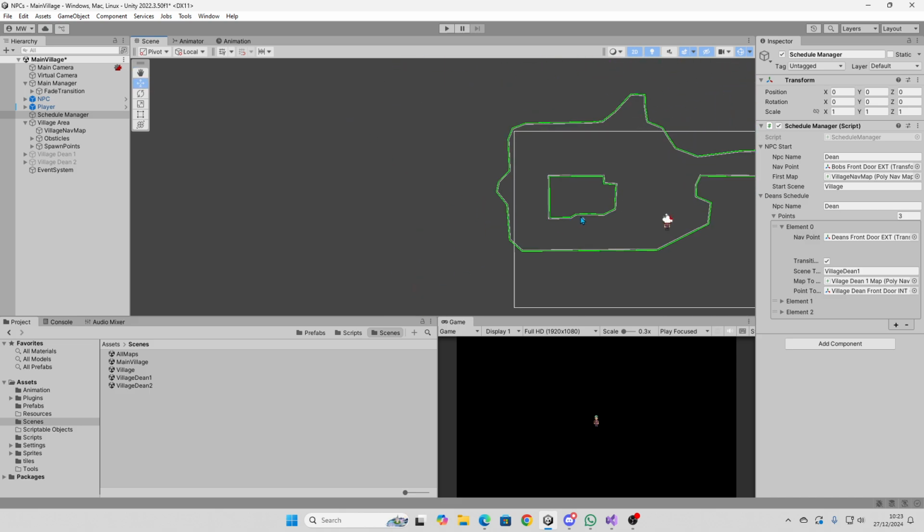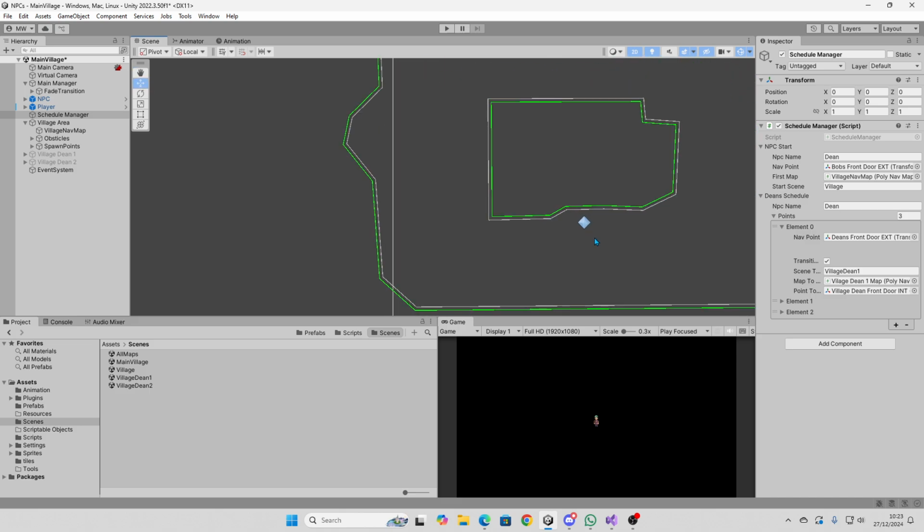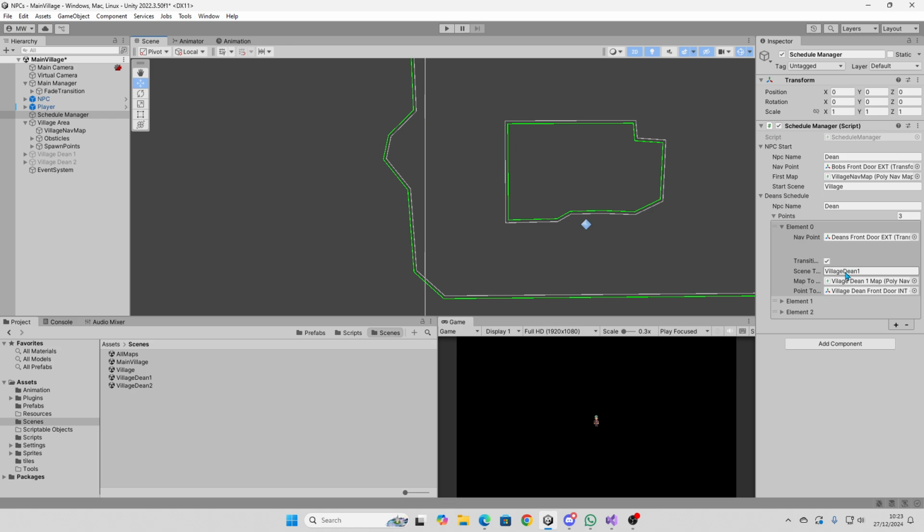Where are you? There we go. That guy there is Dean's front door. And when it gets there, this point is a transition point. And it says to move to a new scene, the village Dean 1. That's the downstairs of Dean's house. Use the map from village Dean 1.